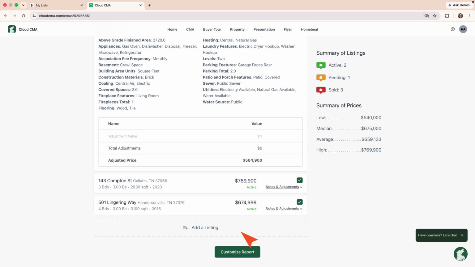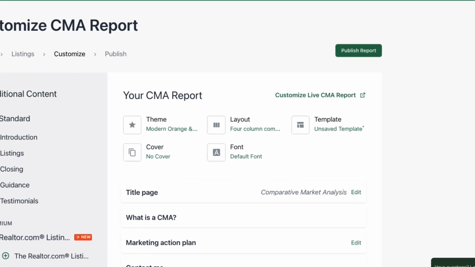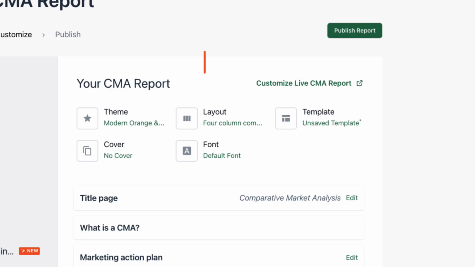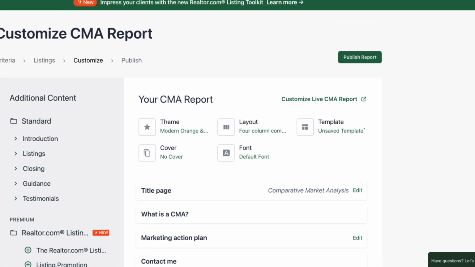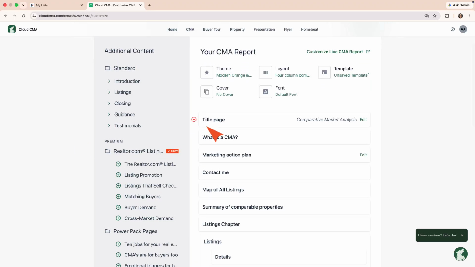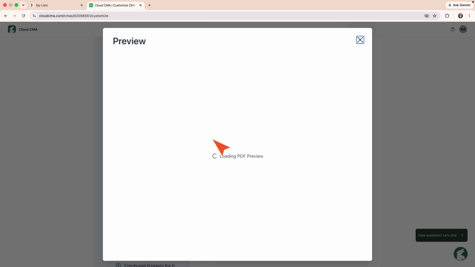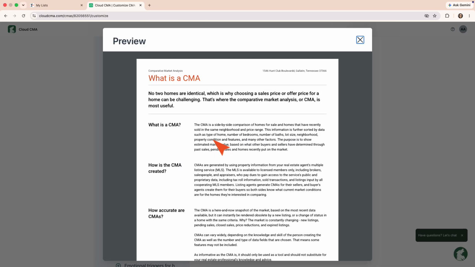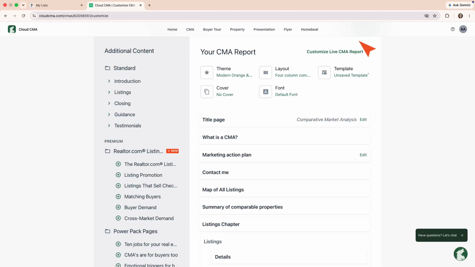Hit that customized report where you can really put your touch on this listing presentation. From here, you can pick the color theme, the layout of the properties, even the font. As you come on down, you can open up the pages and get a preview by clicking on the title of the page so you can see exactly what it looks like. If any of the pages say edit, you can go in, click edit, and change what you want that page to say.